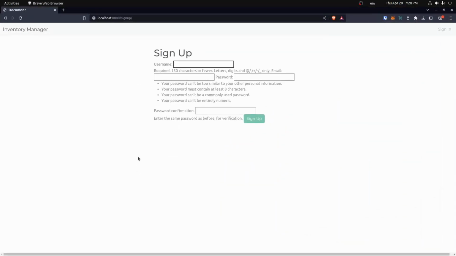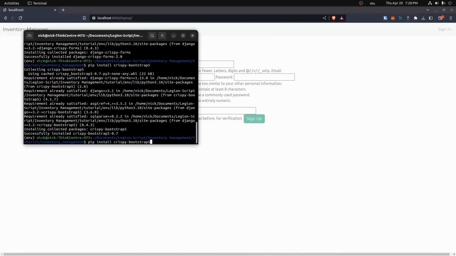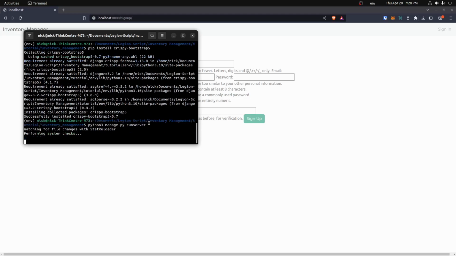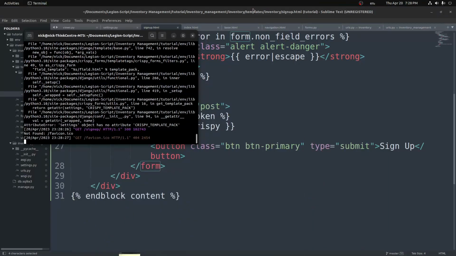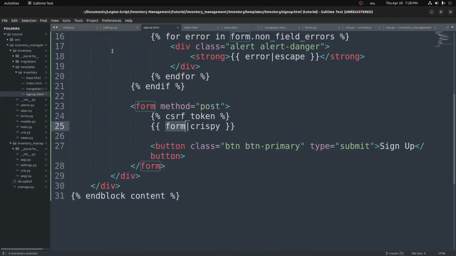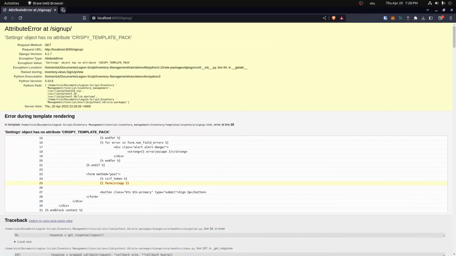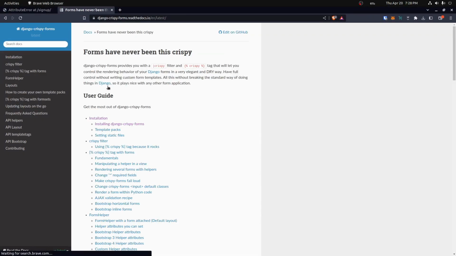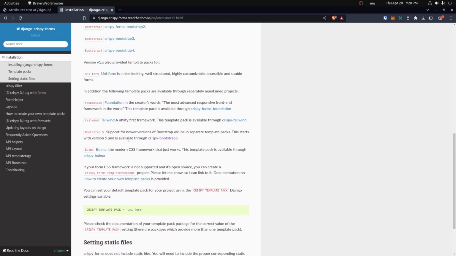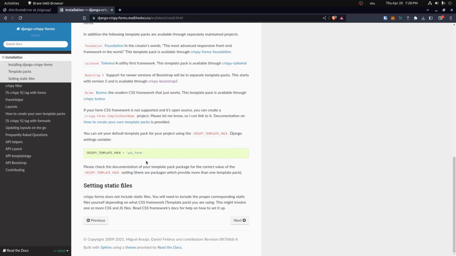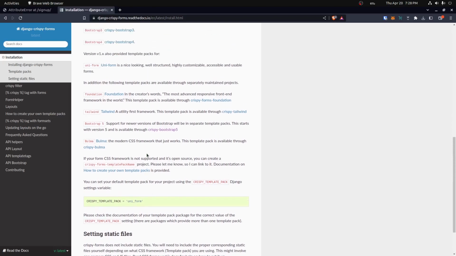Come back here, refresh the page. I need to run my server again. Refresh the page. Oh, I forgot to add the crispy template pack. Okay, so we forgot one setup line. So we went back here to our docs. There was one thing I forgot. So if you go to installation, go down to template packs, I need to add Bootstrap 5 to the template pack.